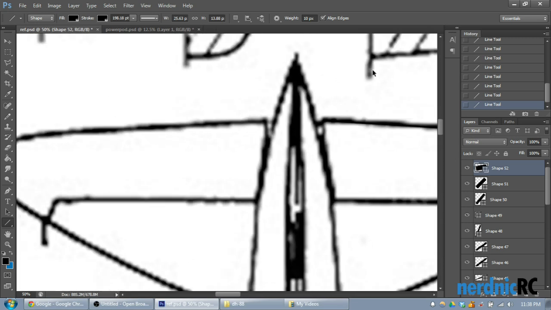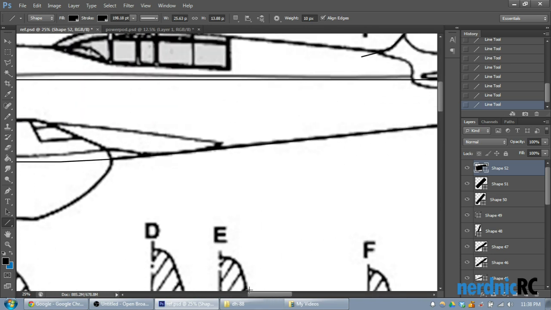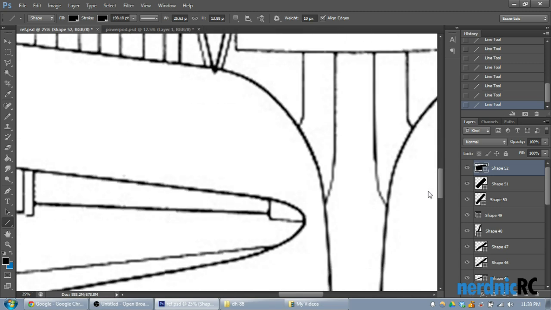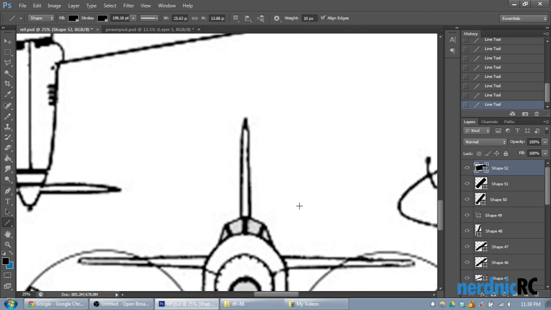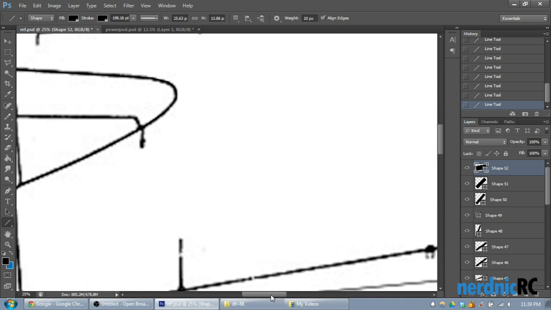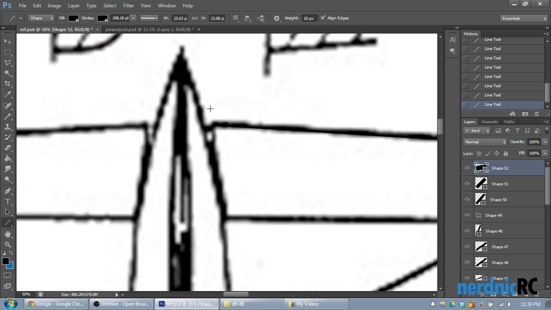I'm not sure what is sticking out here. Let's take a look. Is it the rudder? So it looks like it might just be part of the elevator, or the fuselage maybe, coming up on top. Okay. So this whole piece here, I'm going to have to take a look at some of the full-size images to see what's going on.